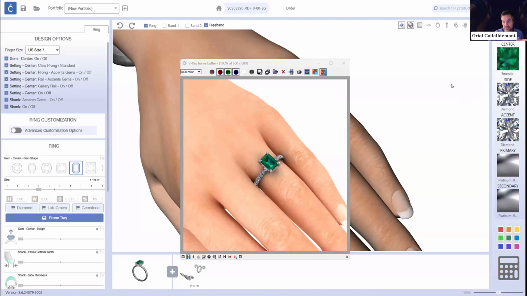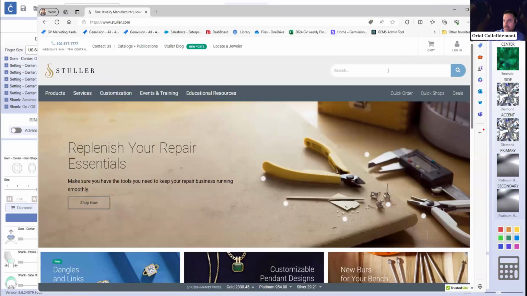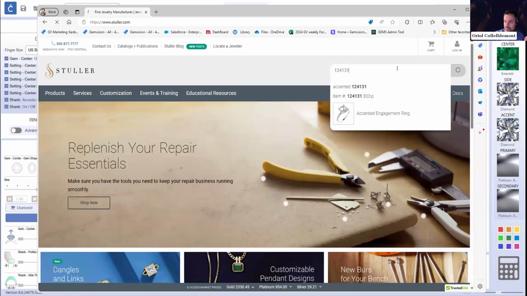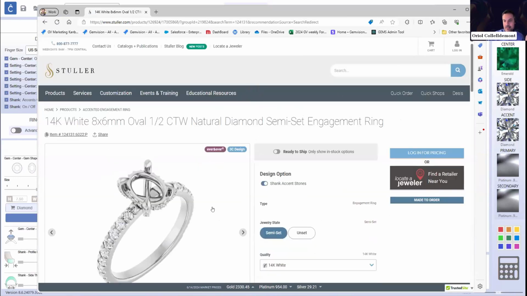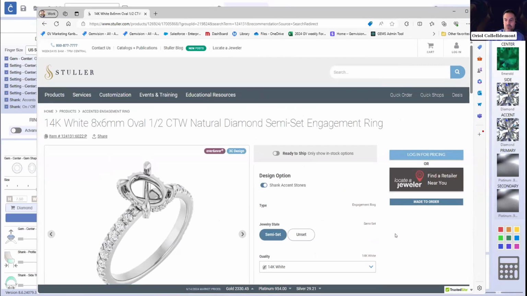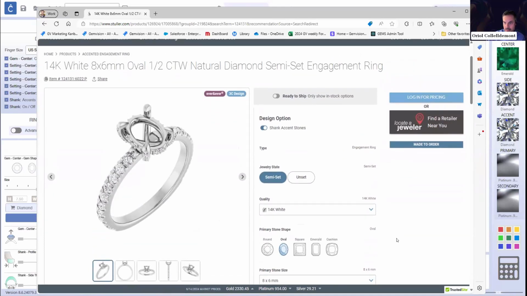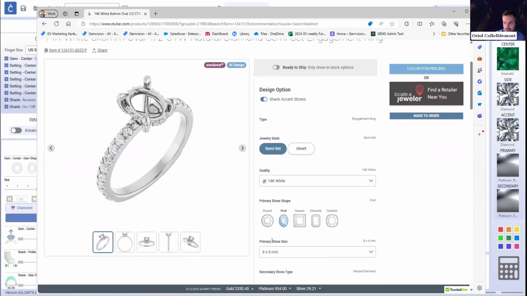And now something that I want to show you, this will be one of the levels of customization that we have. But if we go to Stuller.com, that I have here, and I look for the same design, I can go directly here, and it was the 124131. I also will be able to see it in Stuller, right? So this is another level of customization. You won't be able to go as far with CounterSketch, but still it is a very, very good option to be in front of your customer and also make modifications on it.